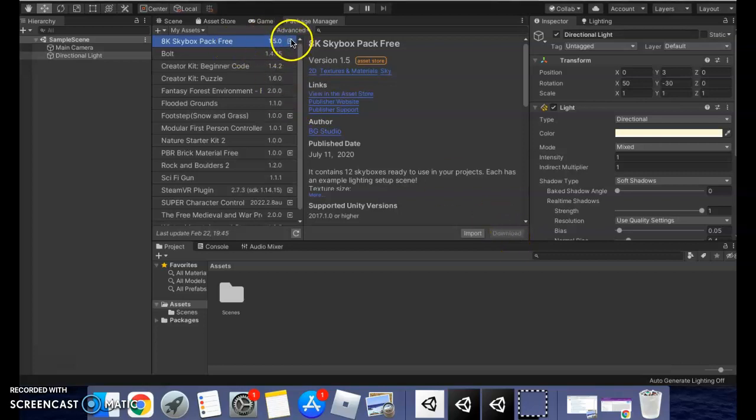So here you can see I've already downloaded this skybox one here. I've downloaded the footsteps. And I've downloaded the modular first person controller. And I've downloaded the super character controller as well. Now, you only need to download those once into Unity. And then you need to actually import them into any new scenes that you're doing.